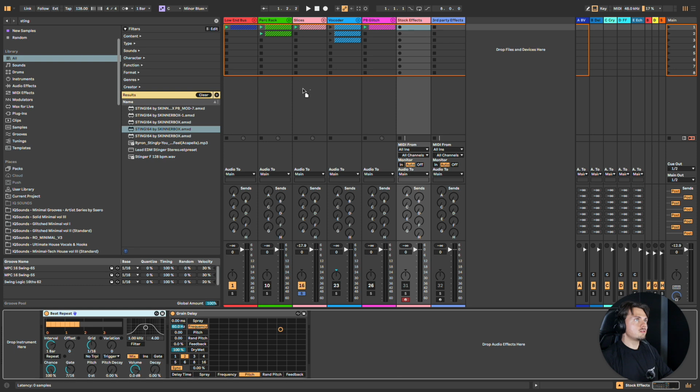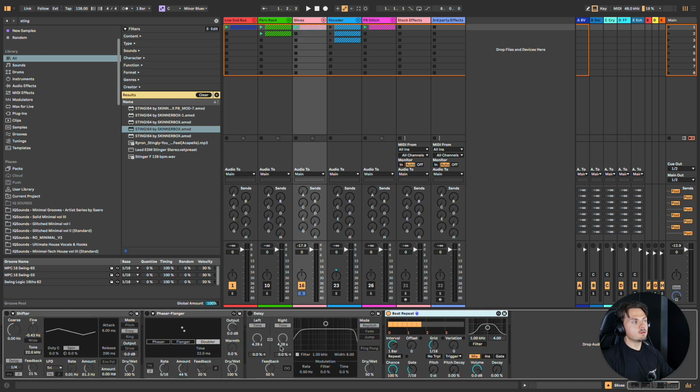Other stock effects, we've got Beat Repeat. Beat Repeat is legendary in my opinion. It is basically what it says on the tin. It repeats a beat. You just set up the intervals to where you want it. Obviously the quicker the intervals, the more frequent it will happen. So let's go 1 bar. Offset, this is just where that repeat is going to happen within the bar. So I could put it around about there.